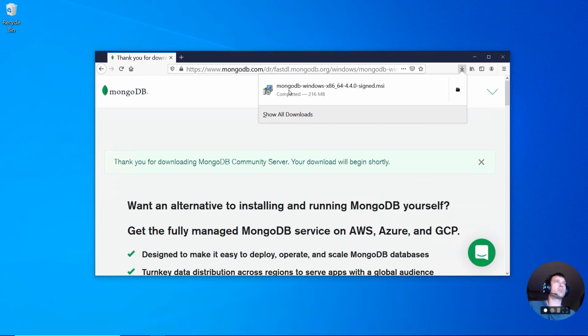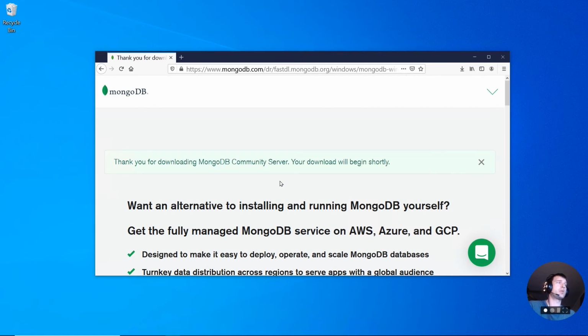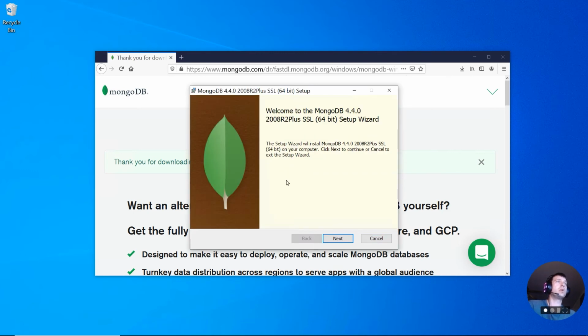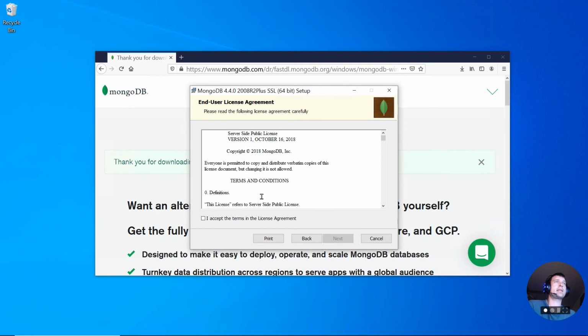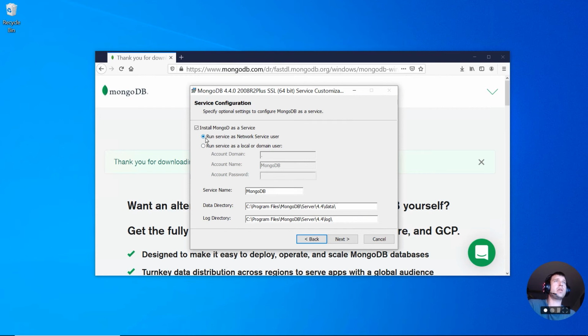The Mongo download is complete, so let's just go ahead and click on it here. We're going to click OK because we know it's not going to harm our computer, because we trust Mongo. Got the setup wizard here. Let's just click next, agree to the terms and conditions, because if we don't, we can't install it. Let's just go with complete installation. We don't need a custom installation. Just click complete, and let's run this as a network service. And everything else looks fine.